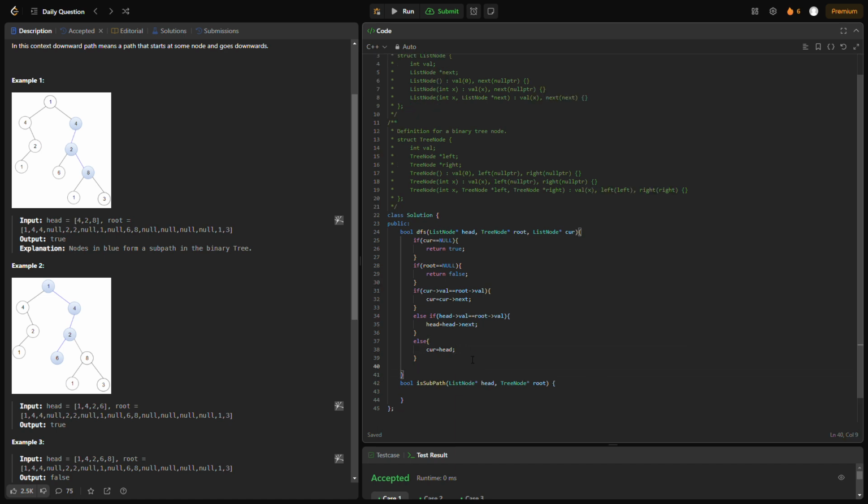So yeah, that's it. Again, I'll maintain outcome one: DFS of head, root of left, and current value. Similarly, I'll create another outcome for when I iterate to the right: root of right and current value.